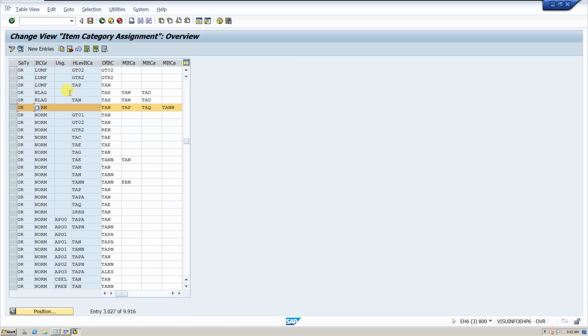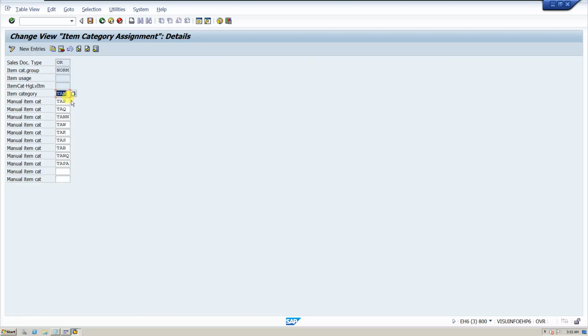The remaining ones we are creating ourselves. Okay, so when we have sales document type OR and item category group NORM, then automatically the item category in the sales order is TAN. Why are these manual item categories maintained here? In some special cases the business wants different item categories. For example, stock is not available and suppose we want to proceed with third party sales. Then we want to change the item category, so at that time we use this.